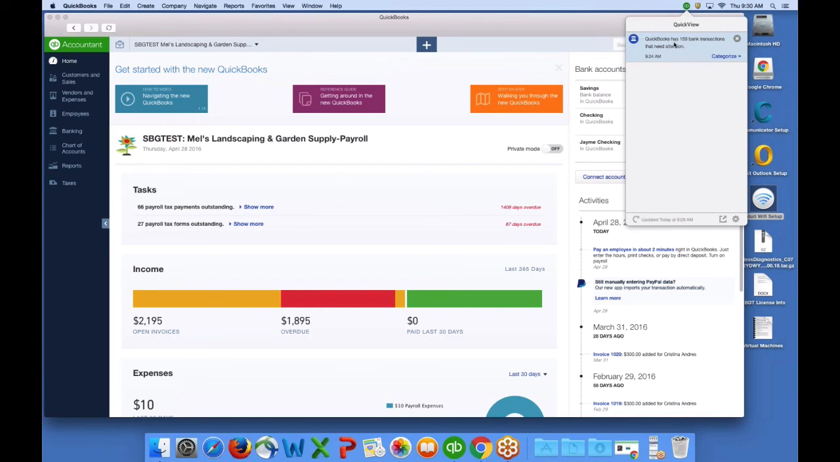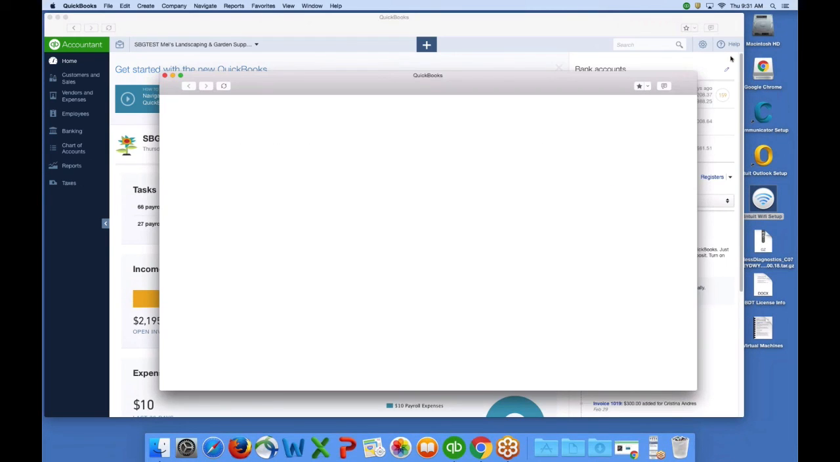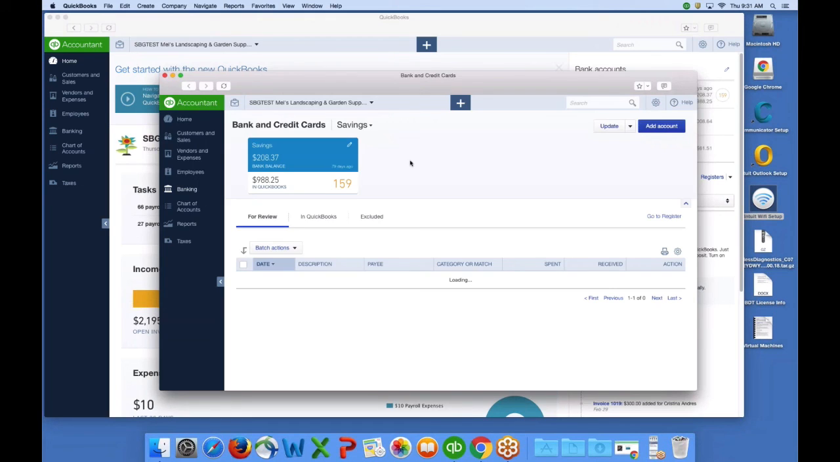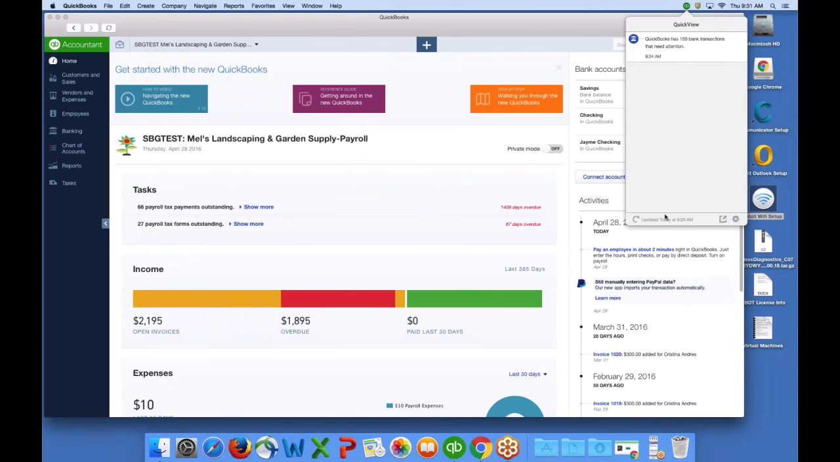So this is basically, and I don't have to necessarily have the app open and in full view, this Quick View will show anything that I need to know about, like, well, there's 159 transactions that need attention inside of QuickBooks. And so I can click categorize, and it's going to take me into a new window to categorize those transactions that came in. So it's a really cool way to have that quick view into what's going on inside of a company file.